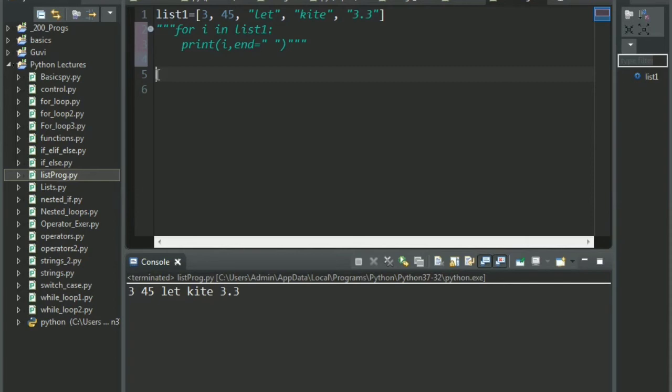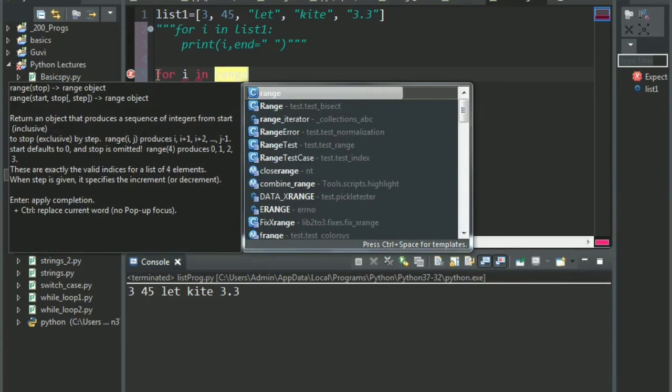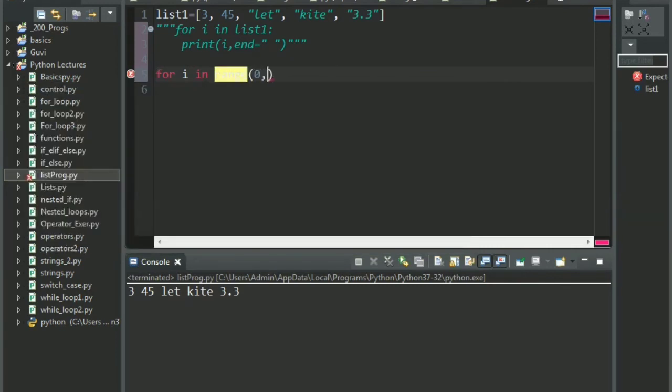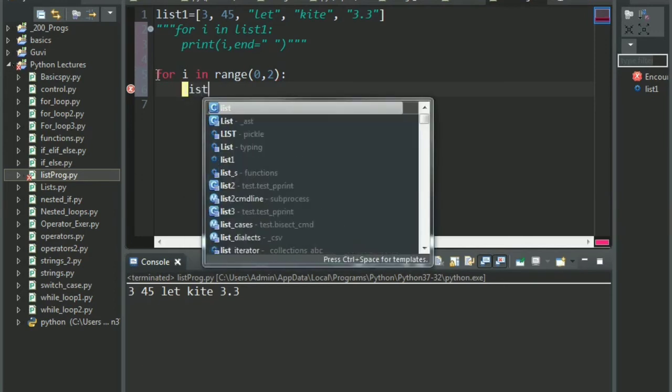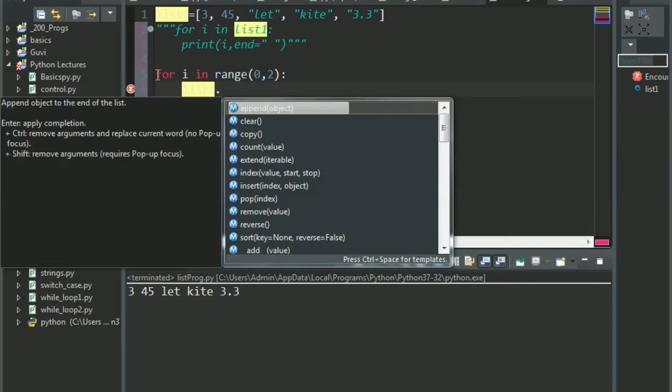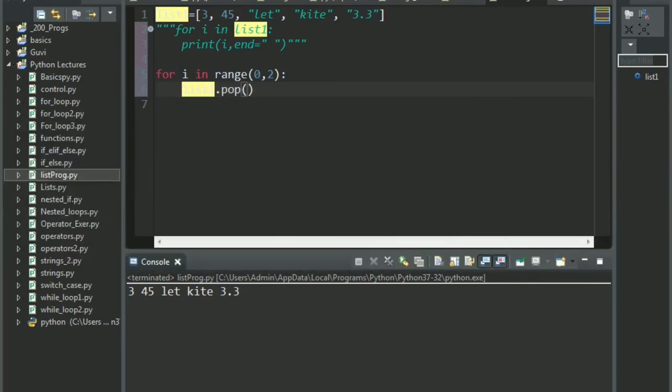We have the list. We take a for loop. So we say for i in range, okay, now we are using the range function. So for i in range 0 to 2. Why 0 to 2? Because I wanted to remove only 2 elements, not more than that. And now we call the pop function, and since we are not passing any parameter to the pop, it will simply remove the last element for us. That's it. So instead of writing pop twice, we put it in a loop. Looks more elegant, right? And now we print it.